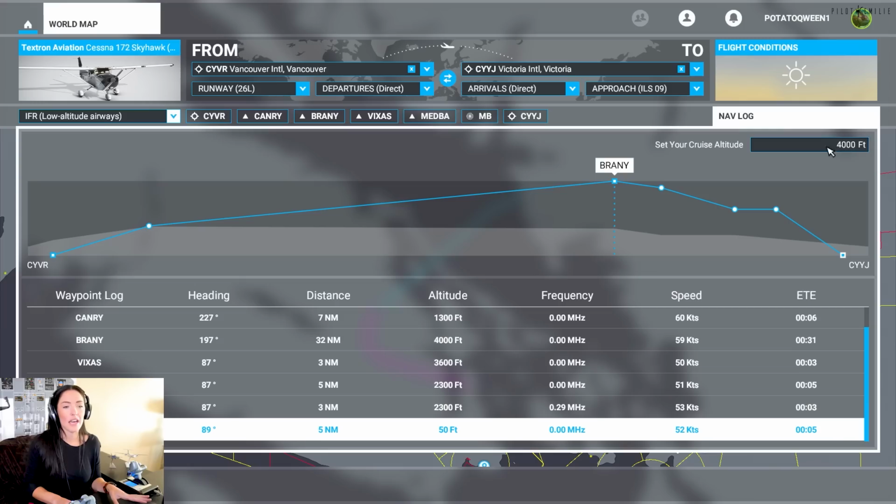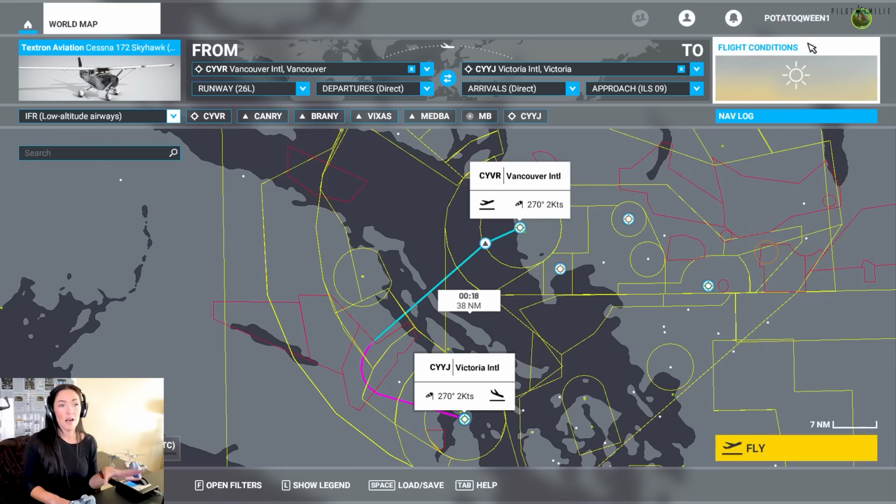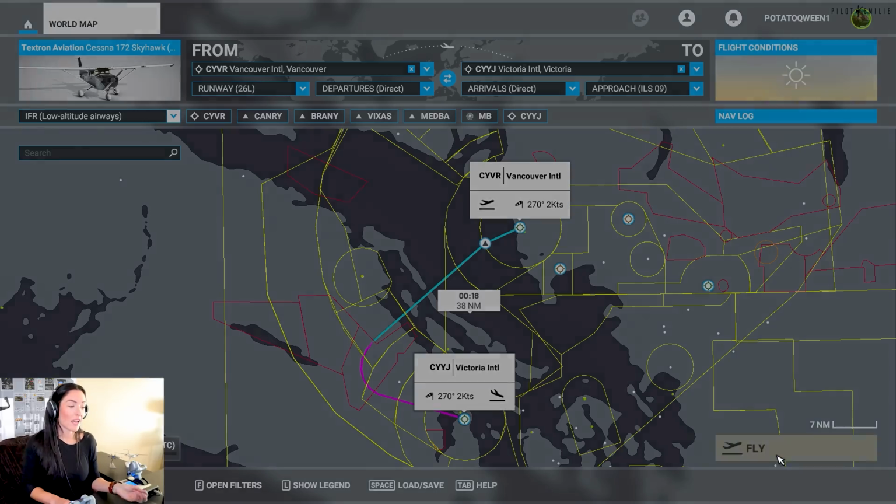And to confirm that everything is set up how I want to, you can actually go ahead and select the nav log and set your appropriate cruise altitude. Realistically, they'd probably put us at 2,000 for something like this in a larger aircraft. But for today, I'm just going to go to 4 because it's probably like a minimum sector altitude for us today. So if that's all set up and you're happy with your flight conditions, then we can go ahead and fly.